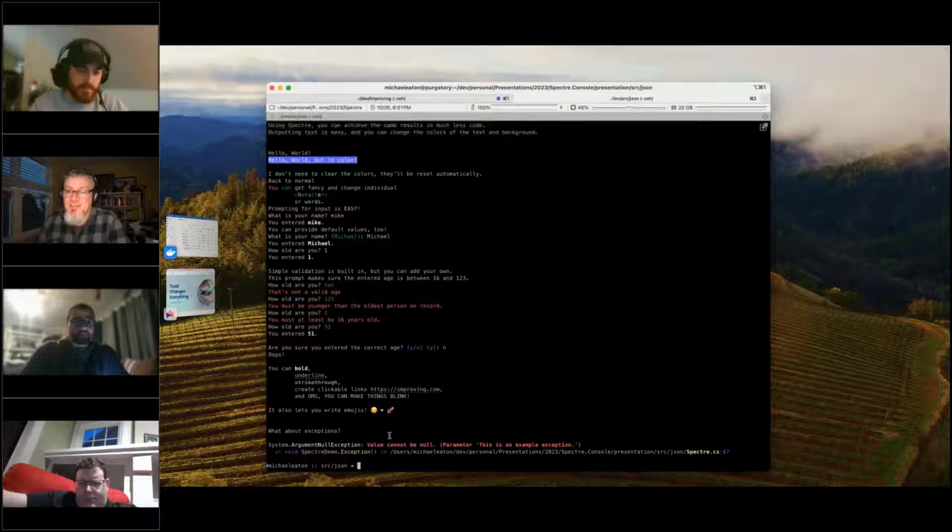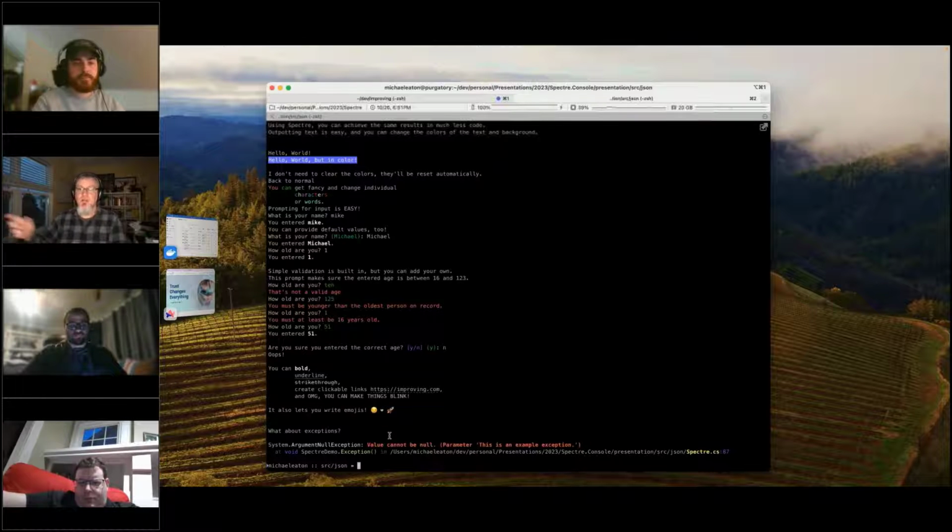You can customize that too. You can customize each element. So in this case, an argument null exception: I want the exception to be this color, I want the line number to be this color, I want the class to be this color. So you can customize that. But it's just kind of neat that you can get this nice and colorful output.